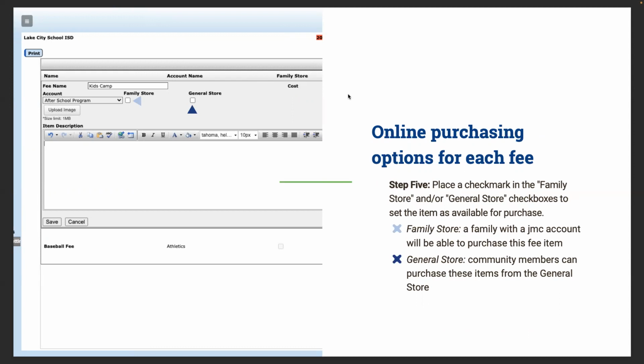So the family store, checking that will make it so that your families can purchase that fee item from the family portal. And we're going to walk through that as we get toward the end of this presentation. The general store, the community members can purchase these items from the general store.